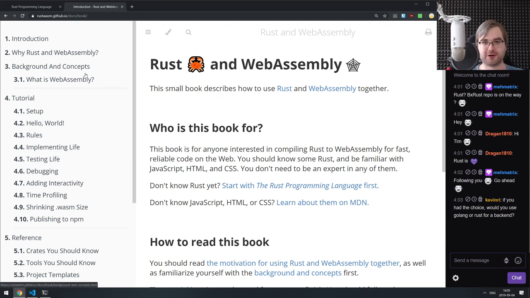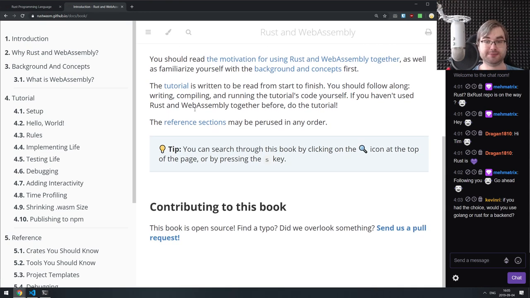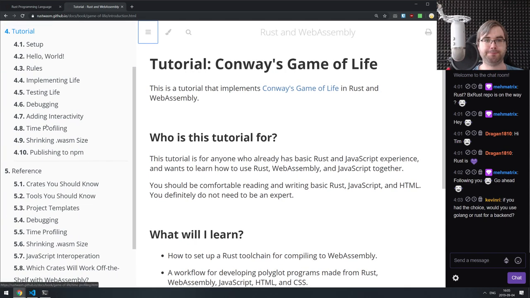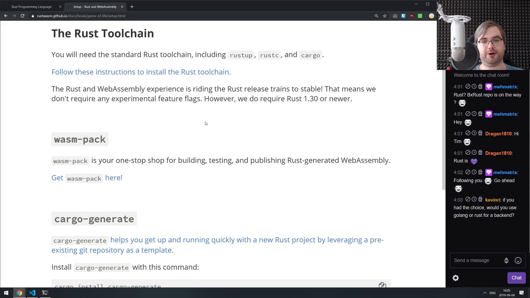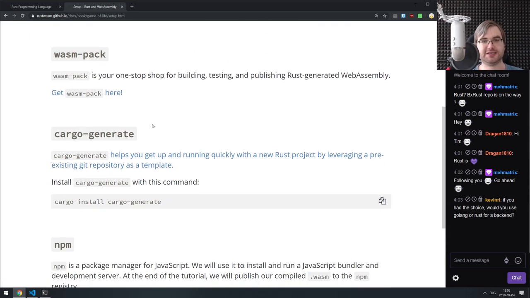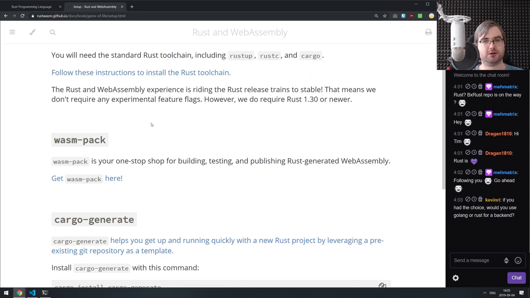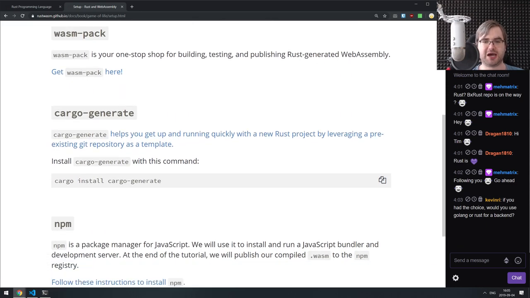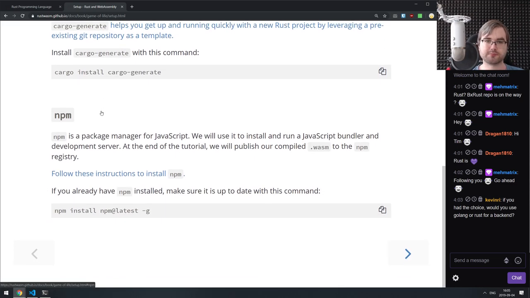So, as I said, there is a book that is basically rustwasm.github.io, and it's really good, and it basically has everything we need to get started. I already have everything set up because, as I said, I started dipping into Rust and WebAssembly 2 weeks ago for work-related stuff, and I already have cargo, Rust, wasm-pack, and whatever else installed.